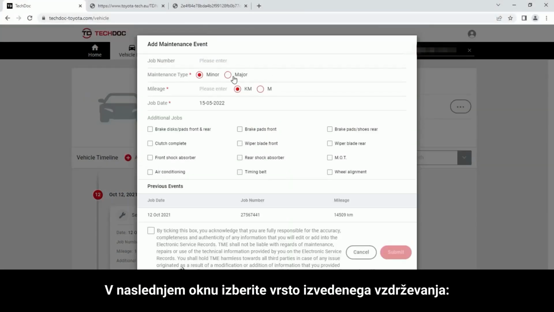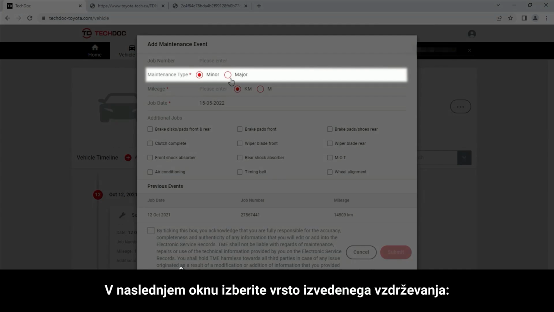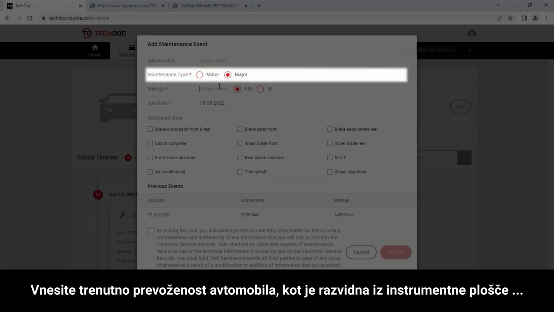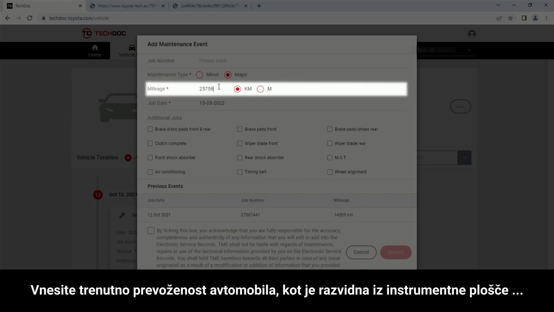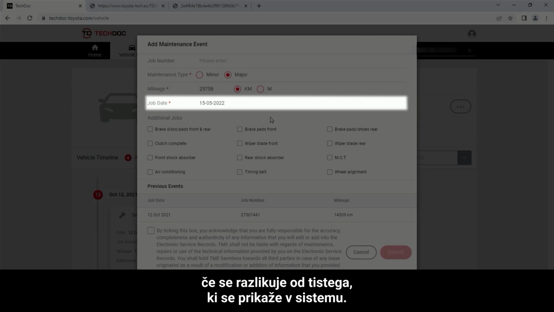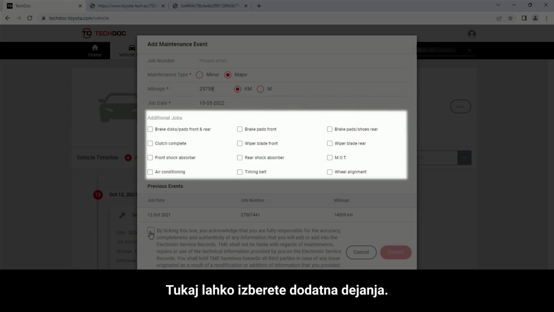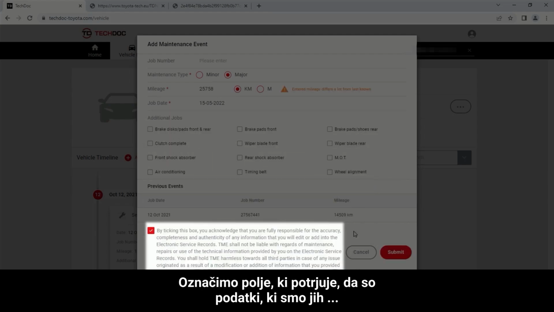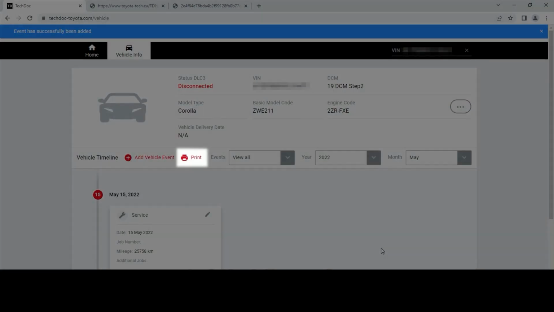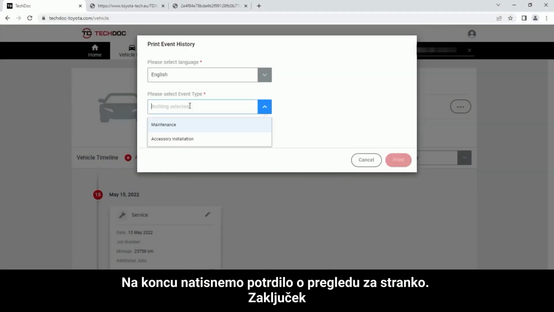In the next window, select the type of maintenance performed: Essential, Minor, or Severe, Major. In this case, we select Major. Enter the current mileage of the car as read from the instrument cluster and enter the date of the service, if it differs from the one that appears in the system. Here you can select additional actions. In our case, we don't need to select anything. We check the box confirming the information we entered is correct and then confirm by clicking the Submit button. Finally, we print the inspection confirmation for the customer.